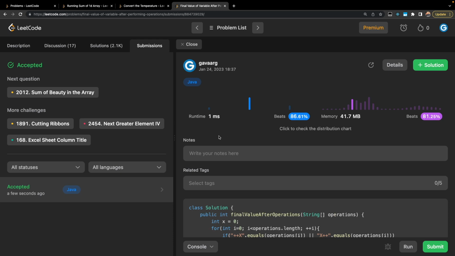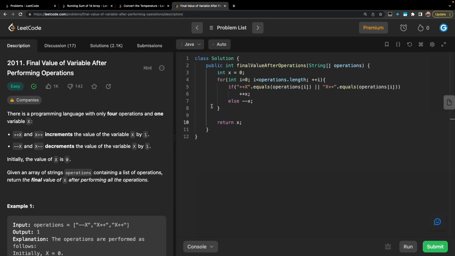Okay, so that got accepted. So this worked. Here I'm using this equals method because I want to compare plus plus x with whatever we have in operations of i. Okay, plus plus x or x plus plus.